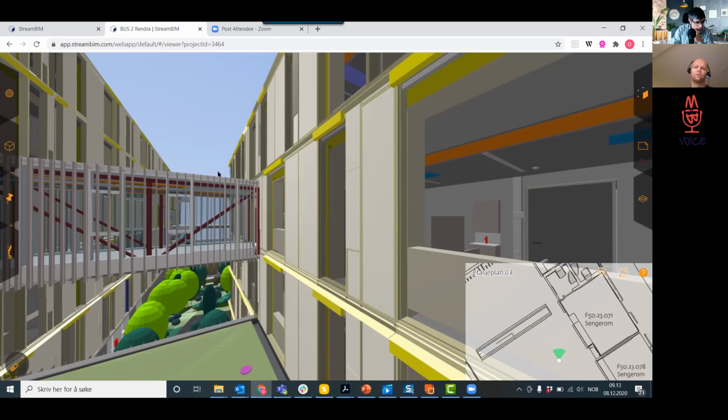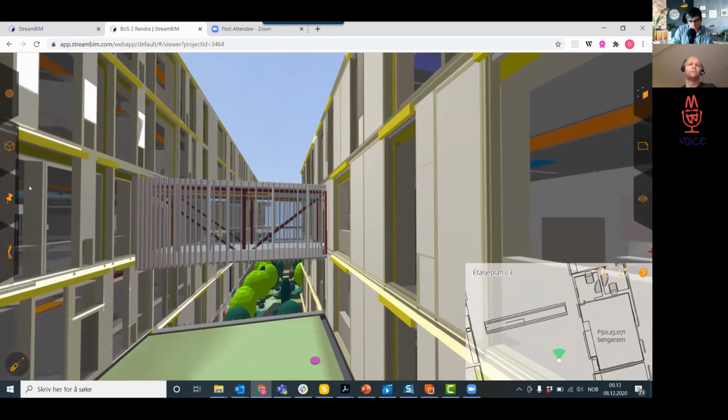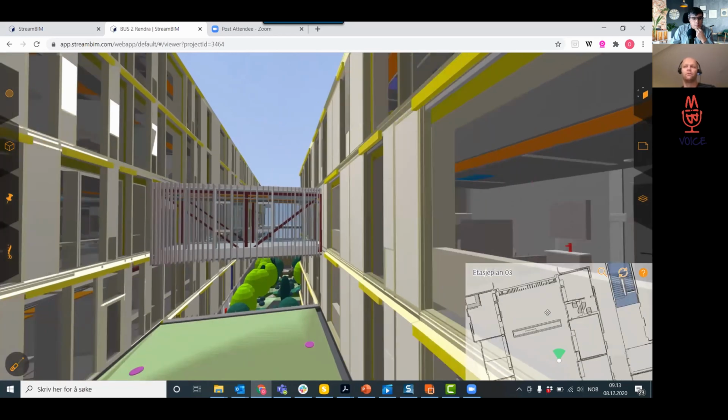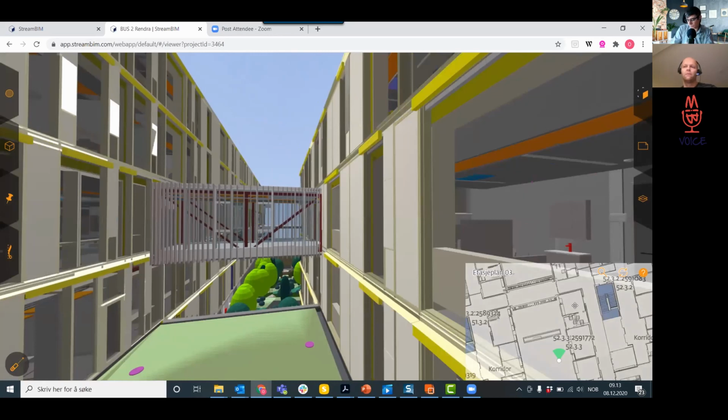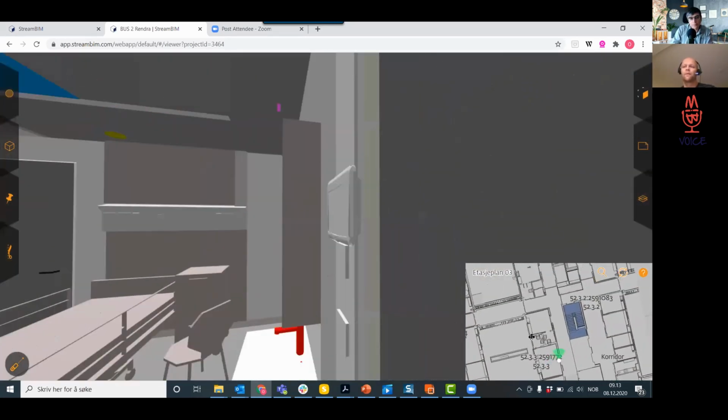StreamBIM is also set up as a BCF server, but you do task management issues and follow-ups in this capture module, so we can get to that later on. I'll give you an introduction to that as well. Yeah, that sounds good. So you can go on.